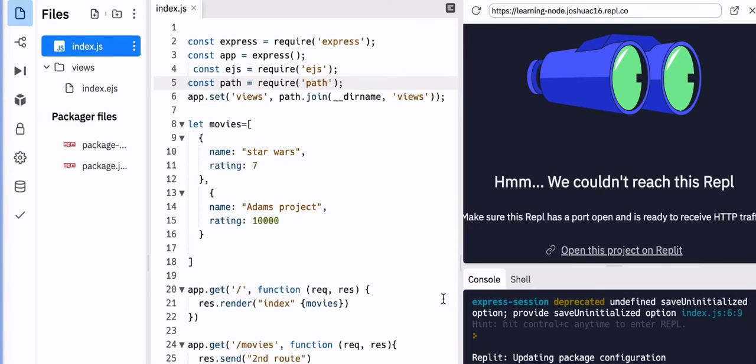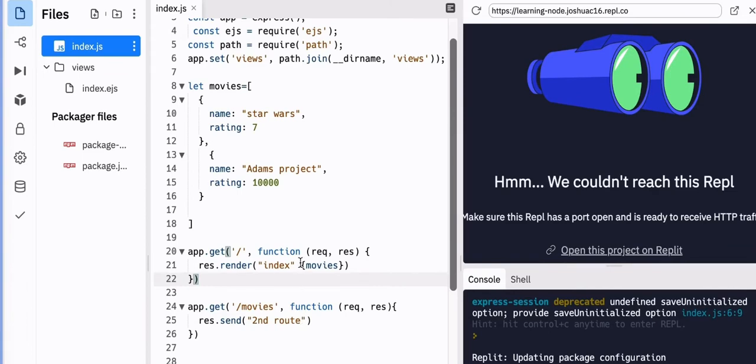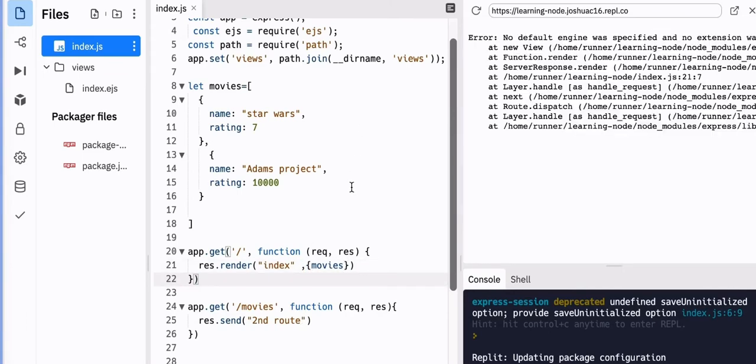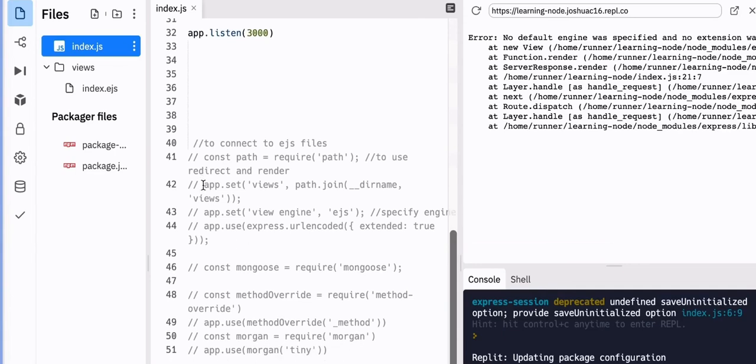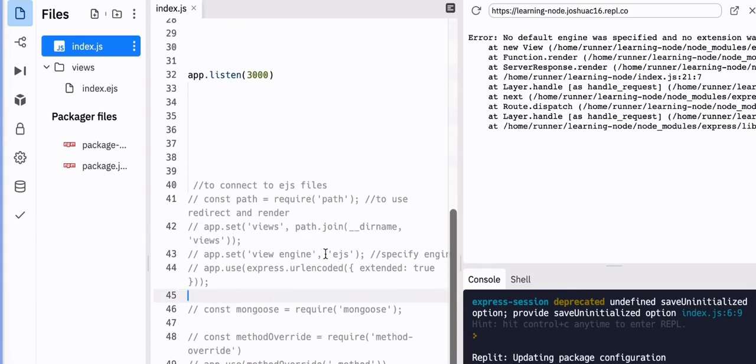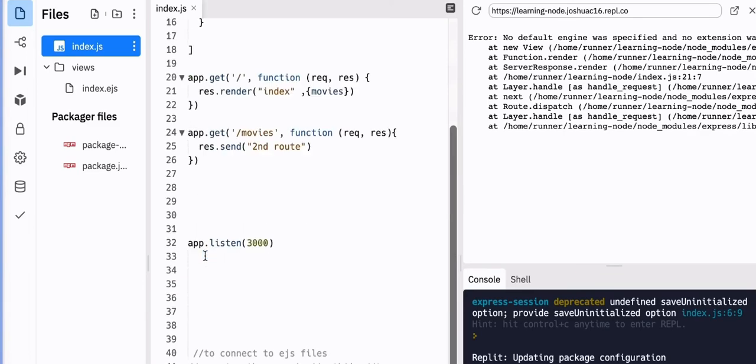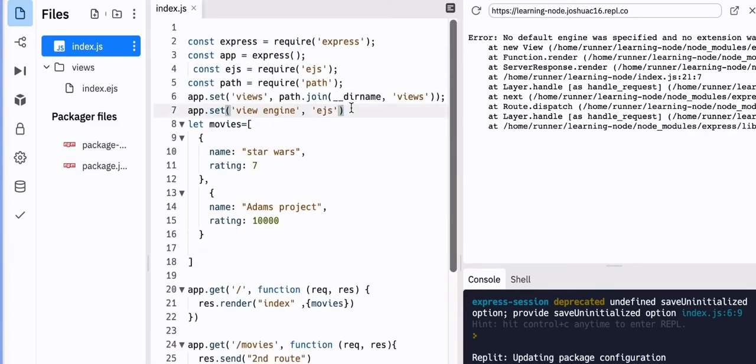Still getting, oh, I think, yeah, I have to put a comma here. Okay, there. Now it says no default engine was specified, so we just have to specify the engine. Yeah, here. So we would do app.set view engine, and we want the view engine to be set to EJS. And that should specify the engine. And now you can see that works.